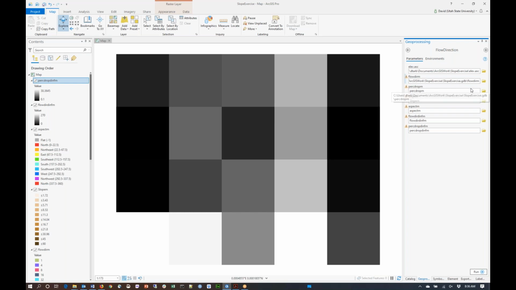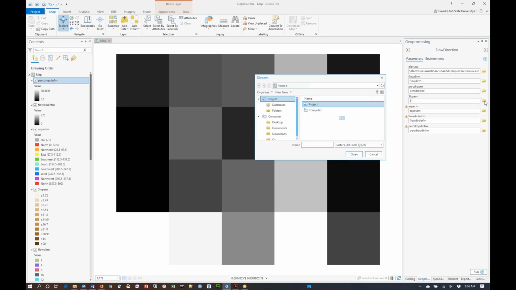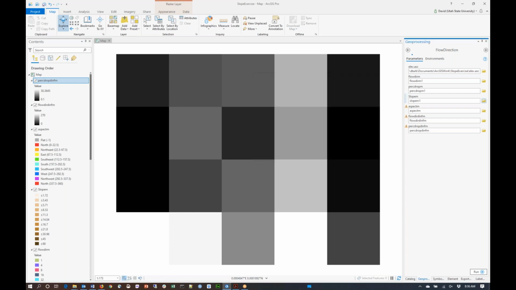But let me just put a 1 at the end of each of those to make them different. Slope M1, into this aspect, put a 1 on the end of it, into flow direction, put a 1 on the end of it. So now all these names are different, and that's not because I'm too worried about protecting this data, because it's just a simple exercise really. But now if I run it, it should actually illustrate these being added to the map. So I can run it.